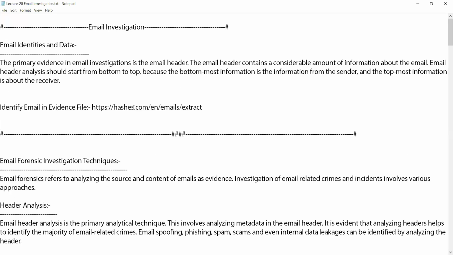Okay, so for the part of email investigation, let's start. The first thing is you need to identify what the email identities and the data are. Suppose you are working as a forensic investigator, just remember one thing, guys: the email header is the primary evidence in the email investigation.